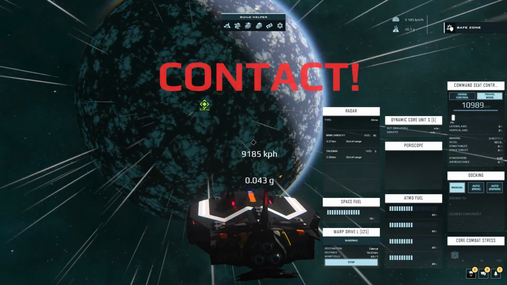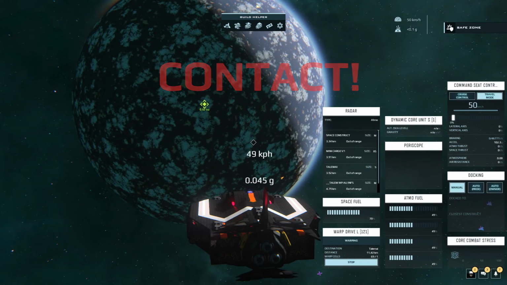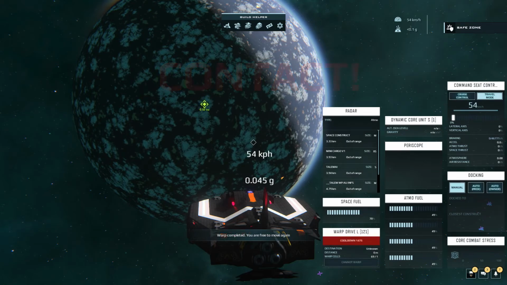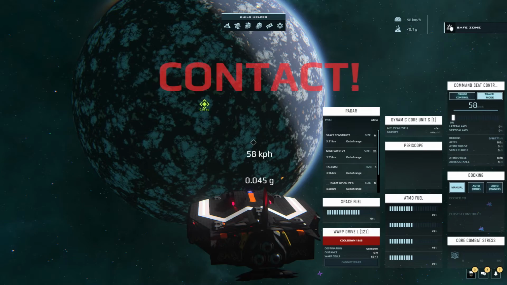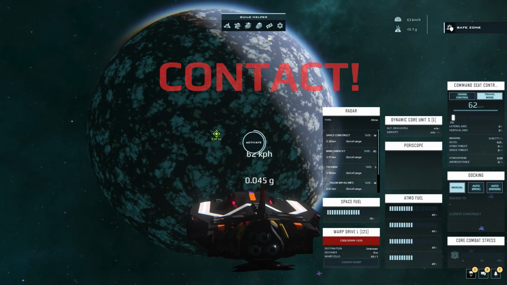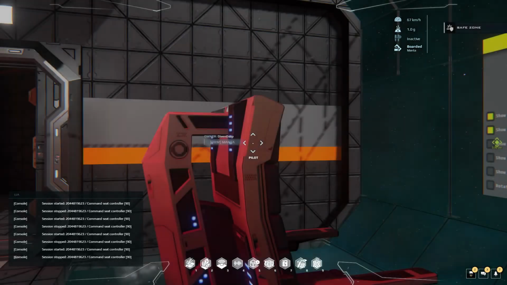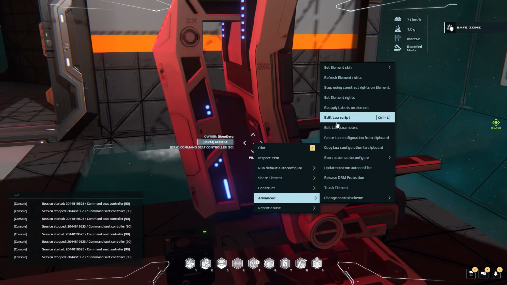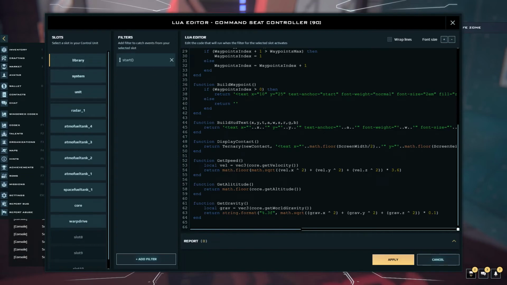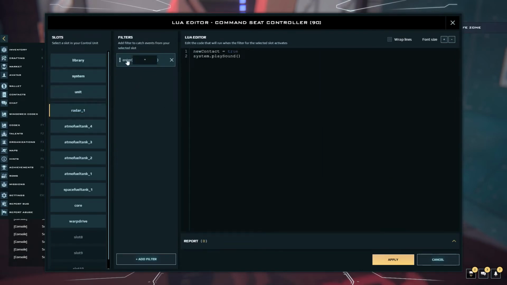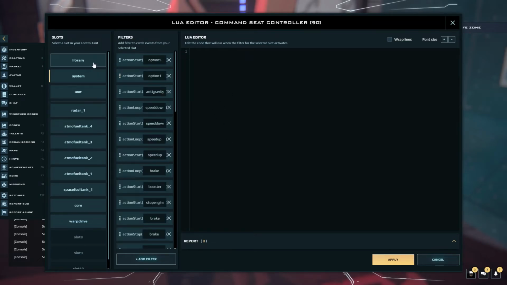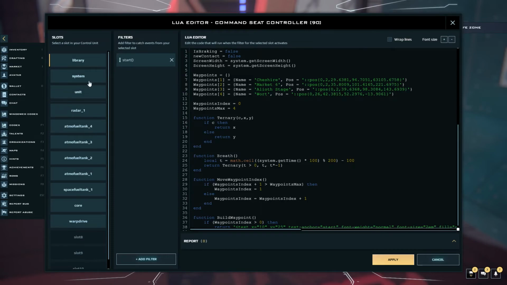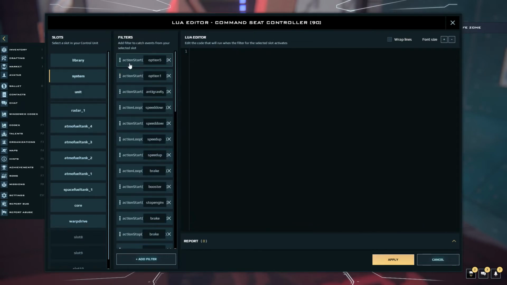Warp sequence completed. Oh, there we go. Passengers released. All right, well, it didn't play the sound. Why didn't it play the sound? Oh, because I didn't actually put the location in there, which reminds me I also need to show you guys the location.